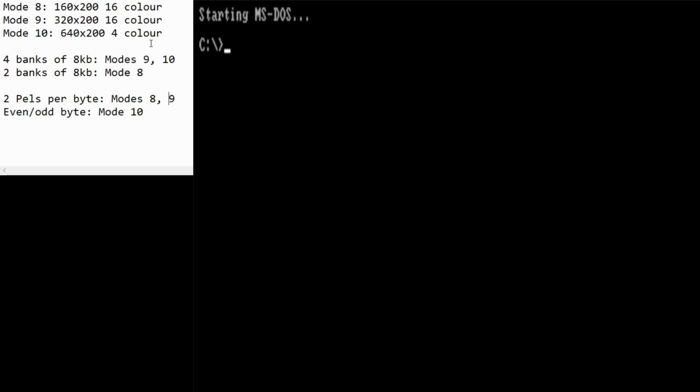Getting into these modes is really trivial. You just use the BIOS interrupt 10H set mode function and then obviously pass in 8, 9 or 10. This is just like we do to get into mode 4 in CGA, very straightforward. Now the main difference is that in modes 9 and 10 there are 4 banks of 8 kilobytes instead of the 2 banks of 8 kilobytes that we have on CGA. In mode 8 there is just 2 banks of 8 kilobytes.